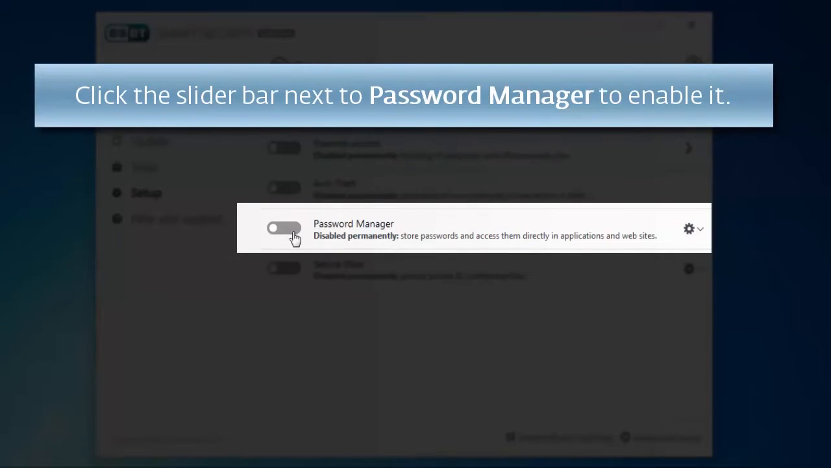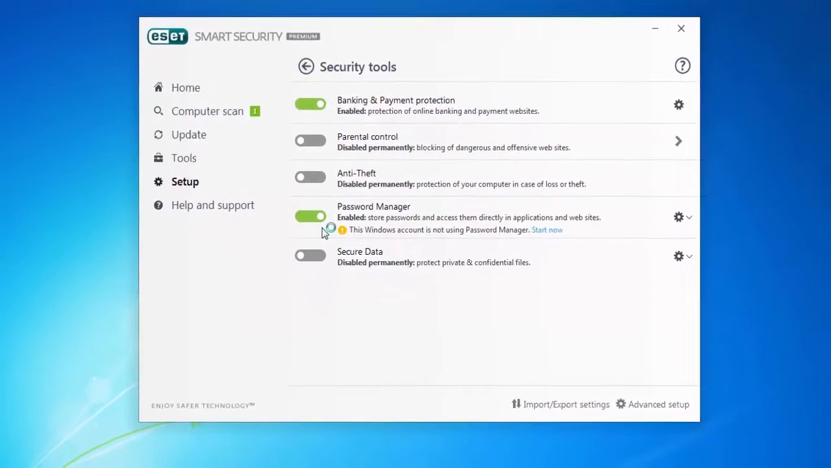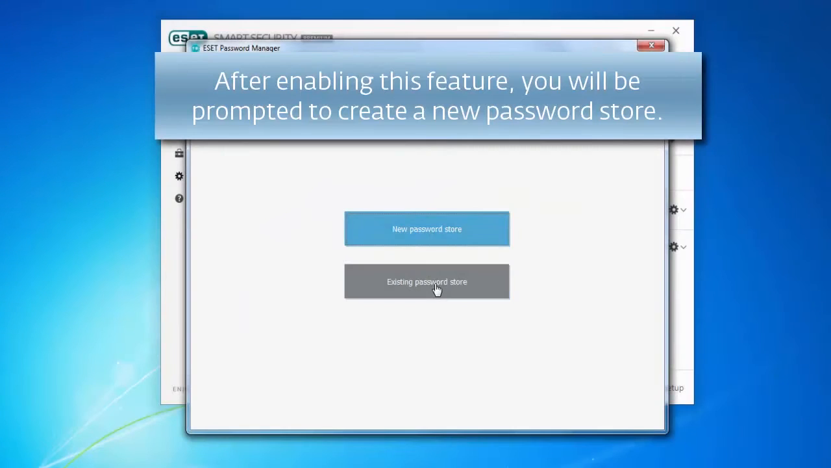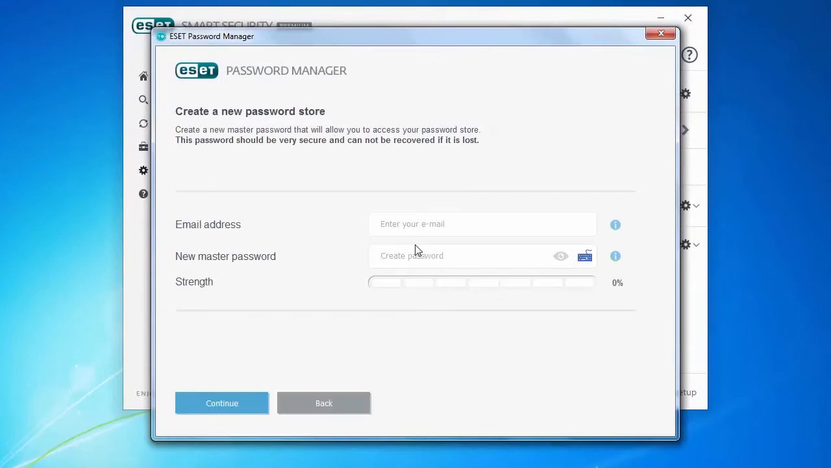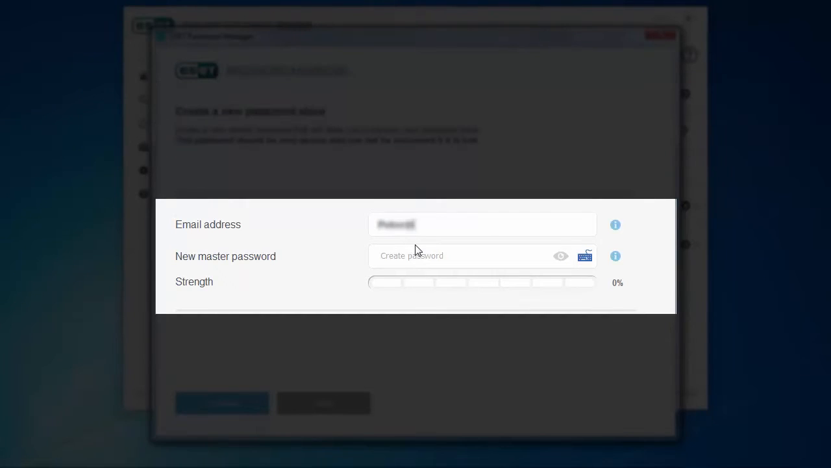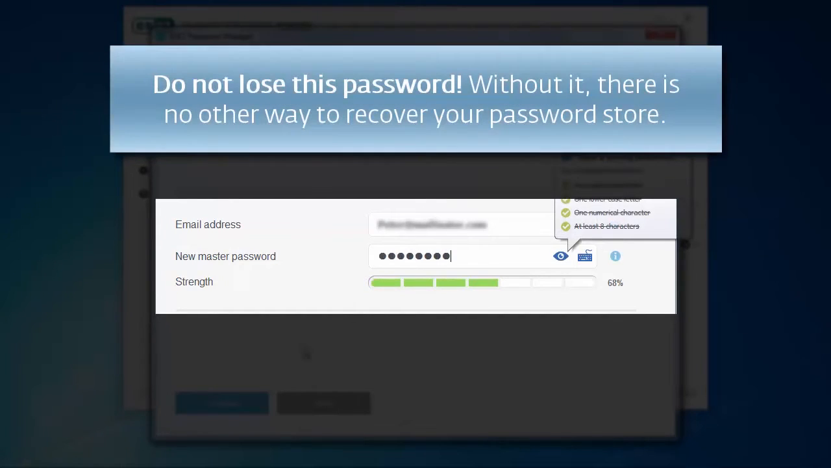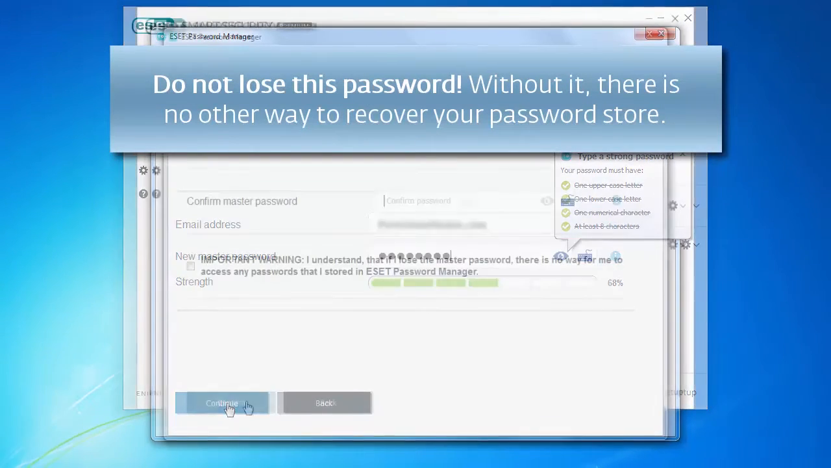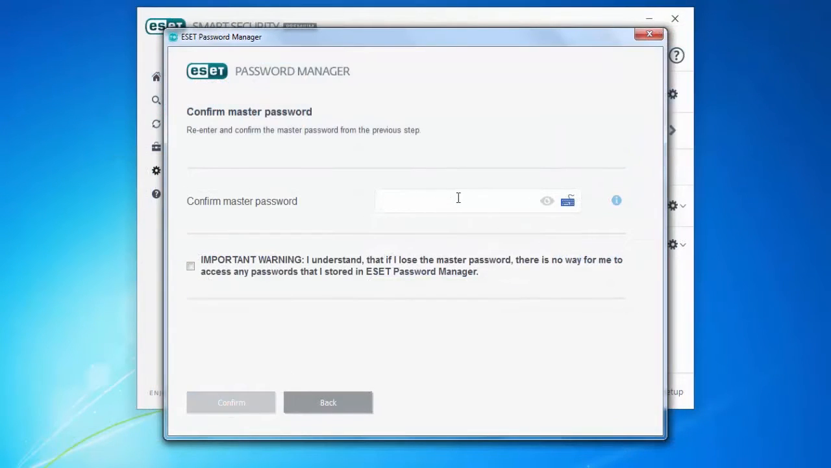After enabling Password Manager, you'll be asked to create a new Password Manager store by entering an email address and setting up a master password for the store. You'll need this master password to access your store in the future. It's crucial not to forget this password, otherwise the information and passwords stored by Password Manager will be lost.